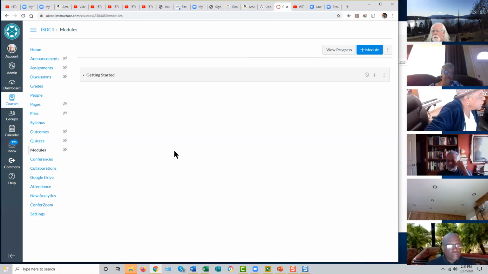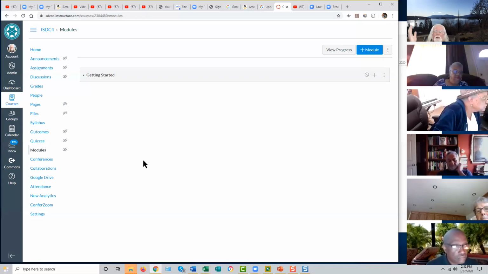And you can also create or upload anything you need to put into a module right from the modules tool here. You don't have to go swanning around in the course menus most of the time. You can do just about everything from this screen we're on right here, and that's the most efficient way to do it generally. So I've got a getting started module. There's not anything in it right now.